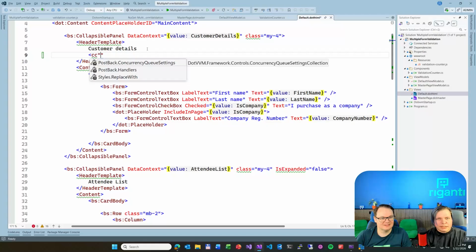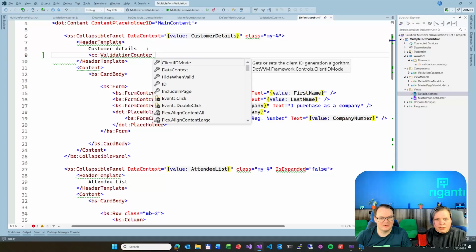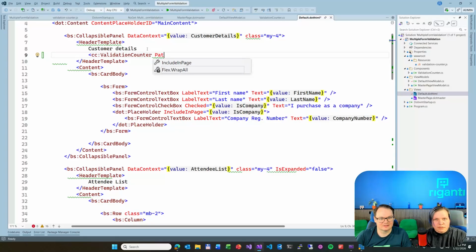Yes, exactly. The IntelliSense is a little bit broken here, sorry for that. Validation counter. Exactly, and we need to say path prefix.